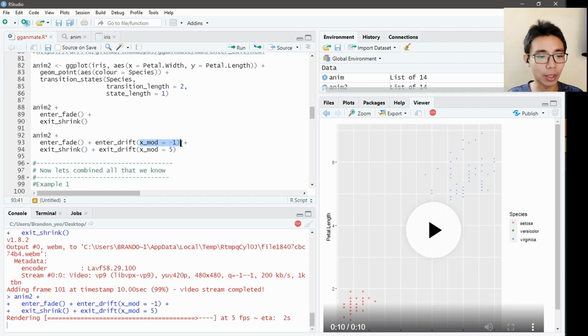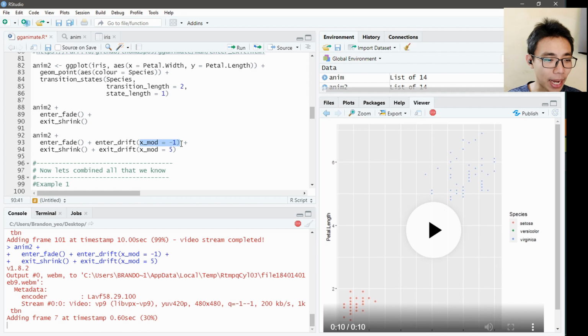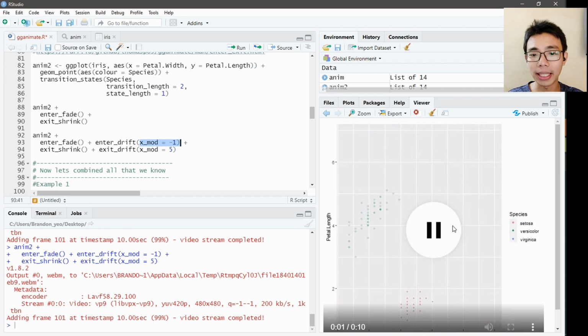Well, it takes quite some time to render. Nothing we can do about that. Okay, so once this has finished rendering, you can see it actually drifts in while fading, and then when it drifts out, it actually shrinks. So this will make a very well communicated idea that these are three different species, and this is how they appear on a graph.